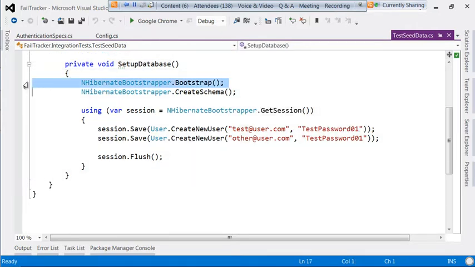And I'm using this code from my main Fail Tracker project to initialize Hibernate, so just doing session factory setup, things like that. And then I'm also going ahead and recreating the schema. And remember, this is going to run before each of my specs. What this really means is that I'm throwing away the database and creating a brand new empty copy of the database before each of my specs runs.